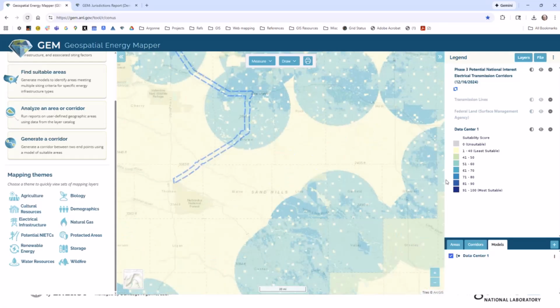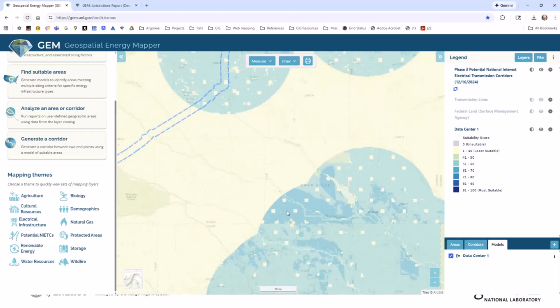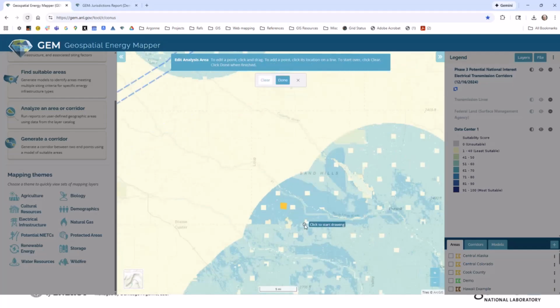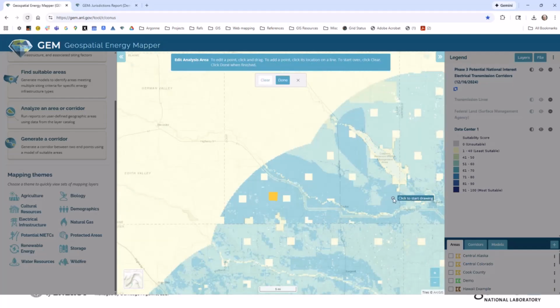Say I want to site my data center in an area that I found to be highly suitable based on all these criteria, and I want to learn more about that location and study it. So I can add an area, and let's make it in here somewhere. So that's kind of a place I want to study to see if I can place a data center in that region. And this is a very hypothetical example. I just want to emphasize that.